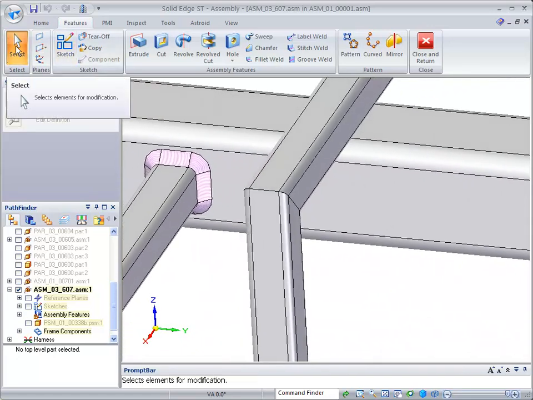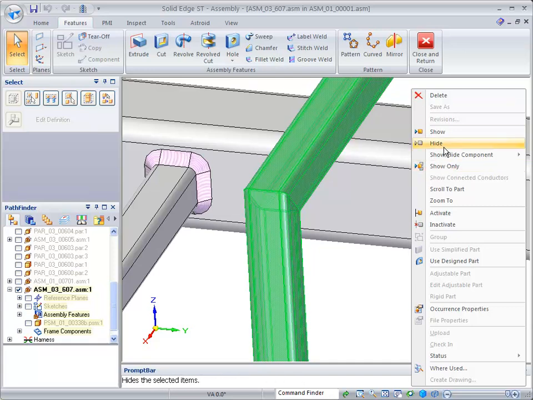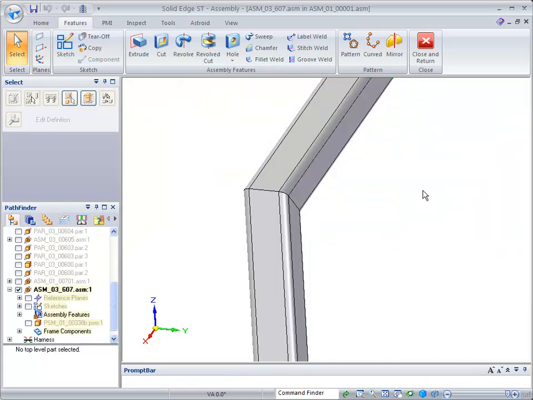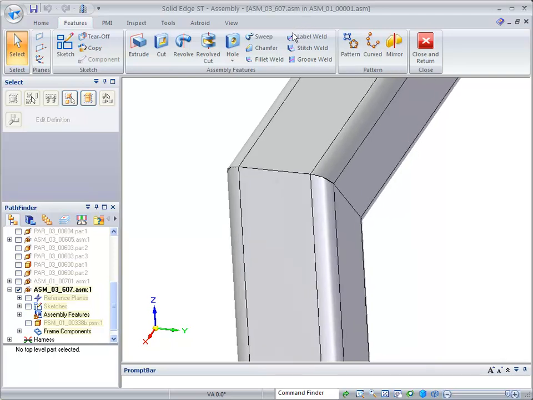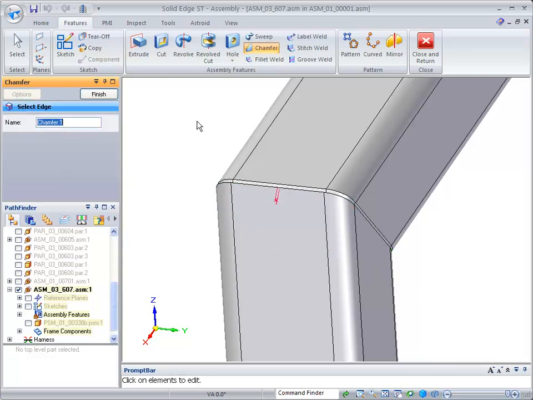What I'm going to do is I'm going to turn on and highlight those two pieces of frame. I'm just going to do a show only, so nothing else is in the view. I'm then going to go to the chamfer command, and I'm going to select the first edge, key in a value of 1, and accept it. It's going to chamfer that edge back.